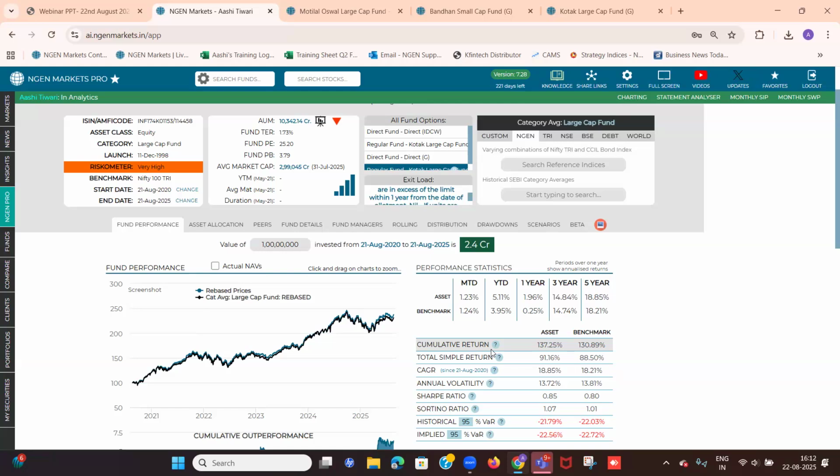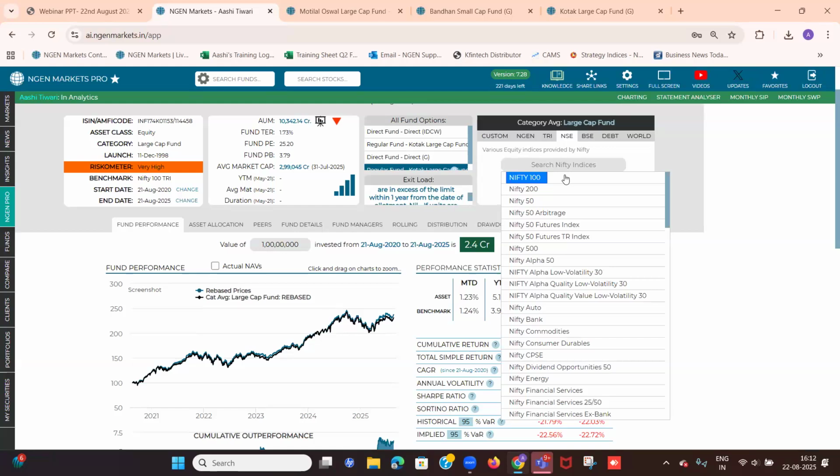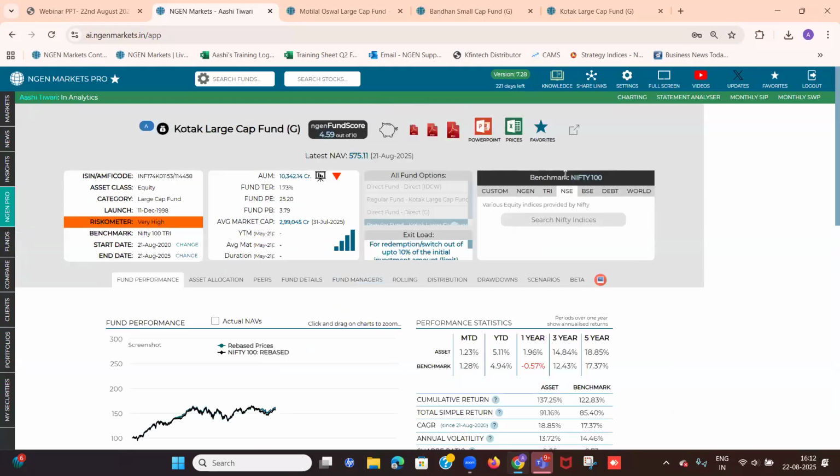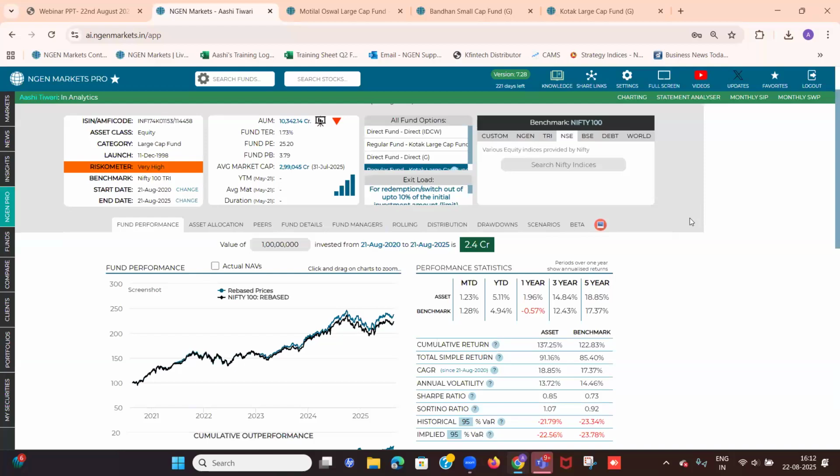Now I'll change the benchmark to Nifty 100 again. So I'll move towards this NSE tab. I'll click on search Nifty indices and I'll select Nifty 100. Now let us try to look at certain parameter wise information.